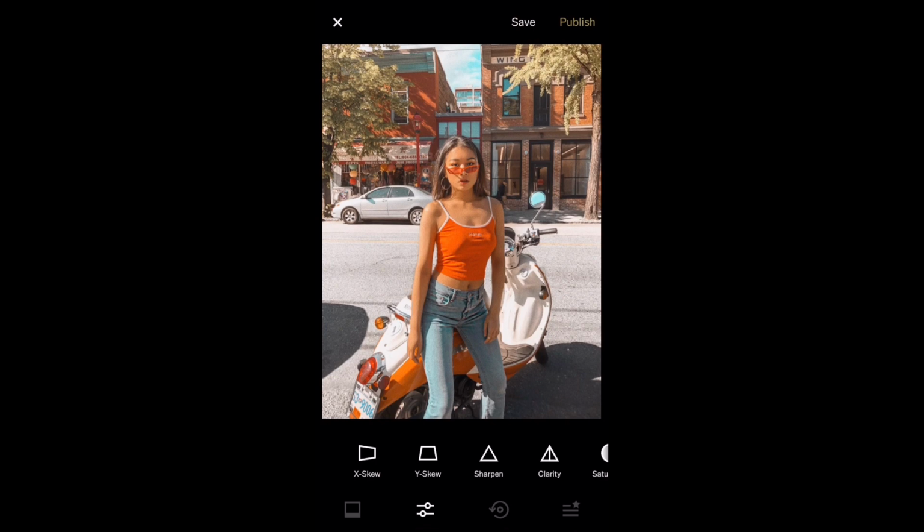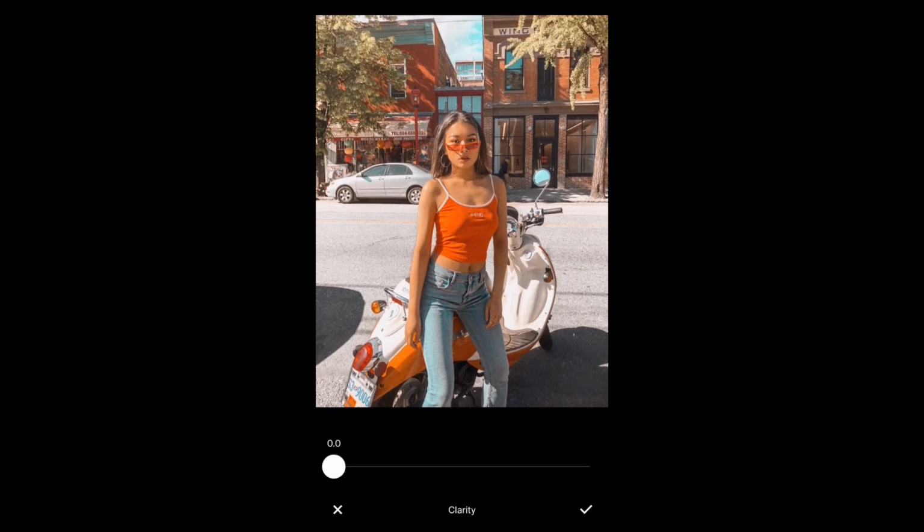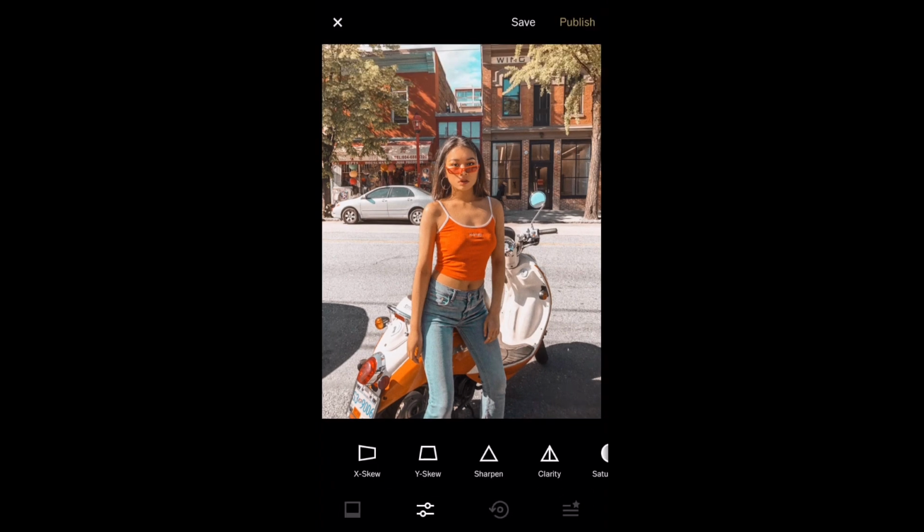And then sometimes for good measure, I add a little bit of clarity, which makes everything pop just a little bit. Everything is just a little bit, but put together it makes the photo look so cohesive and beautiful. So this is the final product, guys. What do you think? I love it. Actually, I've edited this photo twice and I still love it.